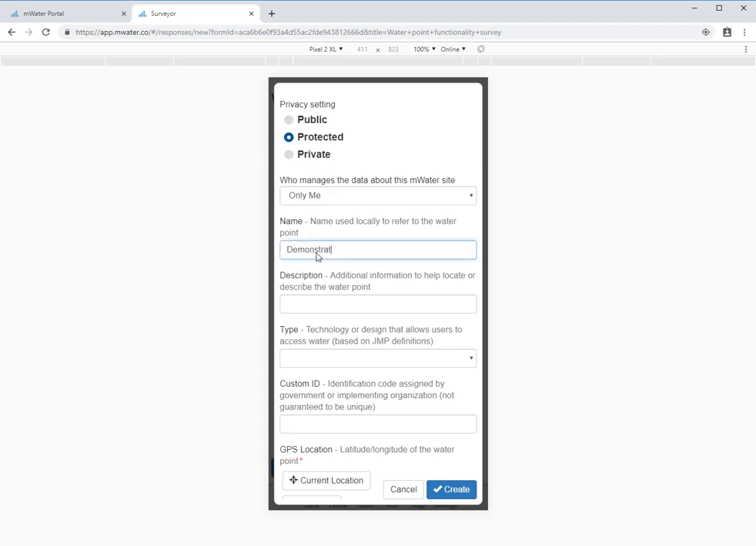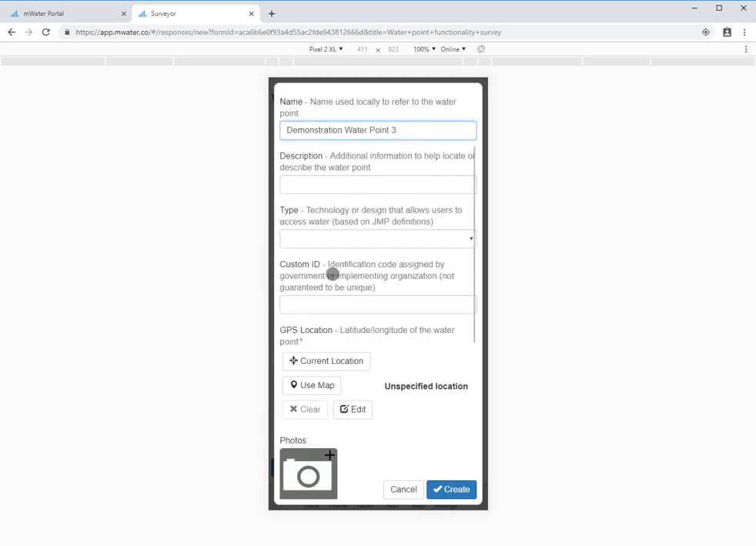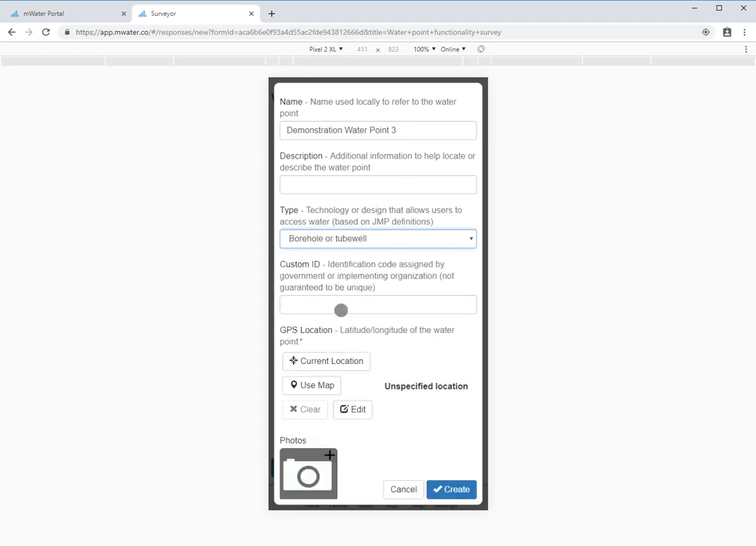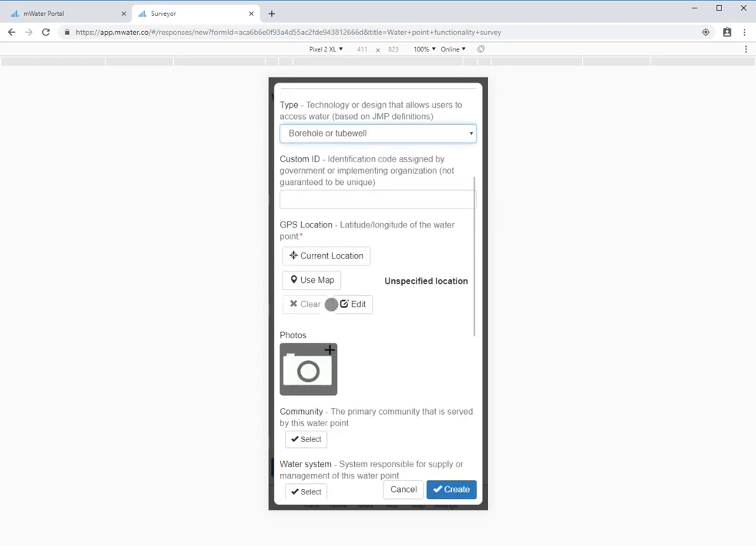I'm going to enter a name for this water point, and I'm going to also choose the water point type on the basis of JMP definitions. In this case, it's a borehole. The location is necessary. If I'm on my device, I almost always want to use the current location button. What this does is uses the phone's GPS technology to position it accurately in the world.